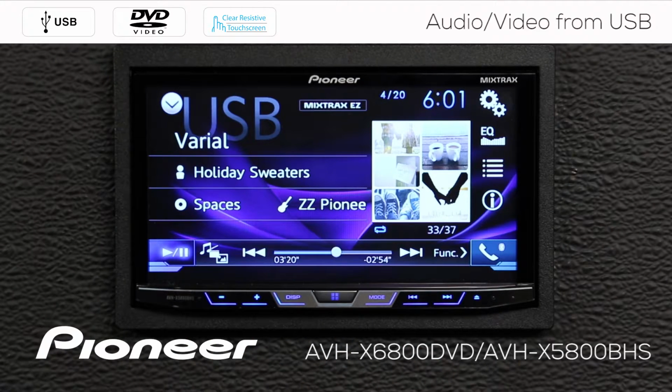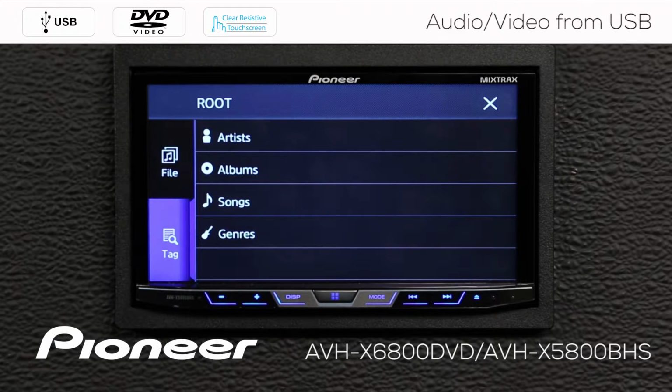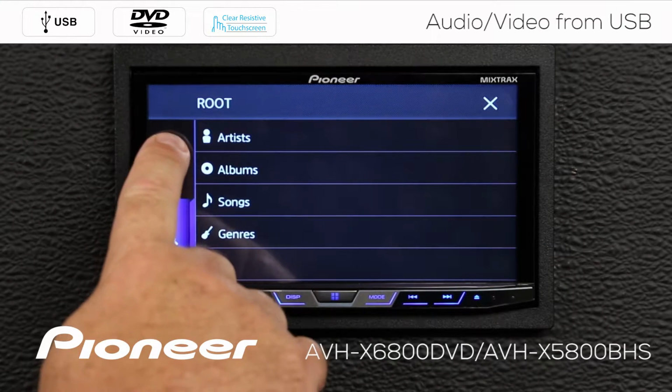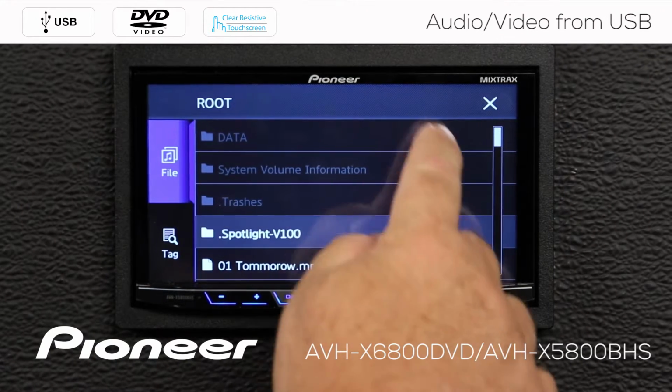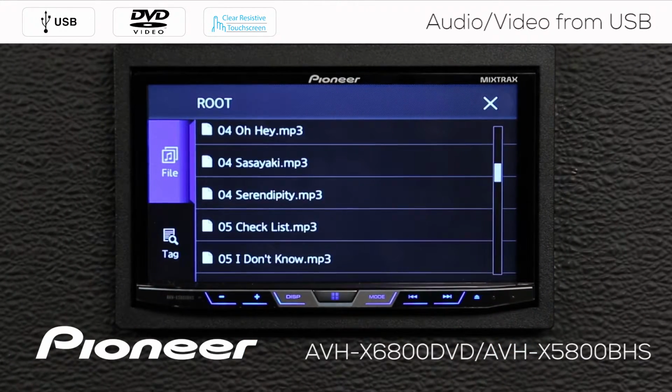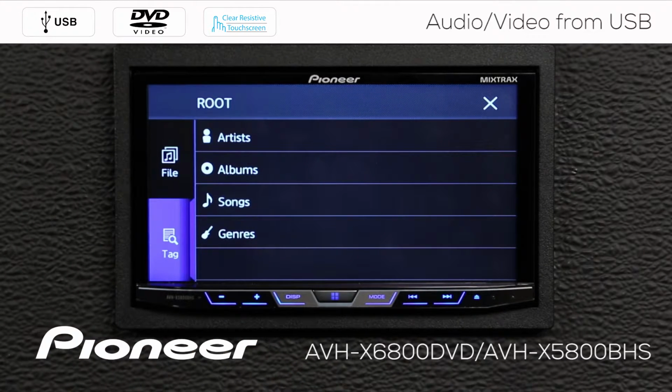I can search for different songs by touching the search menu over here, and I have two different ways to search for songs. First is through my files. It's much easier. Now I can scroll through here and search for different songs this way. It's much easier though to use my tag button that I created with the database. When I created the database, now I can search by artist, album, songs, or genres. So let's search by songs.